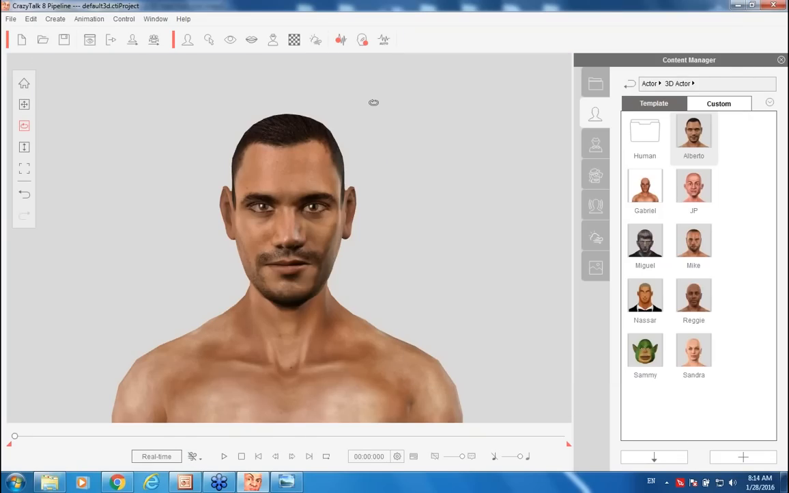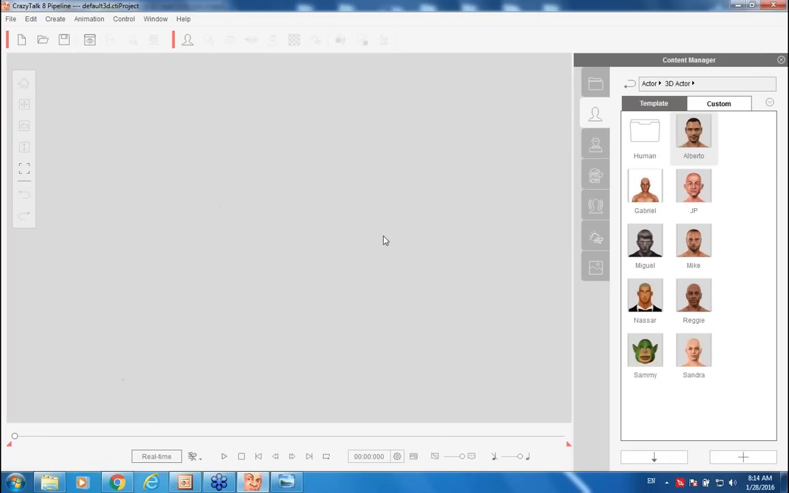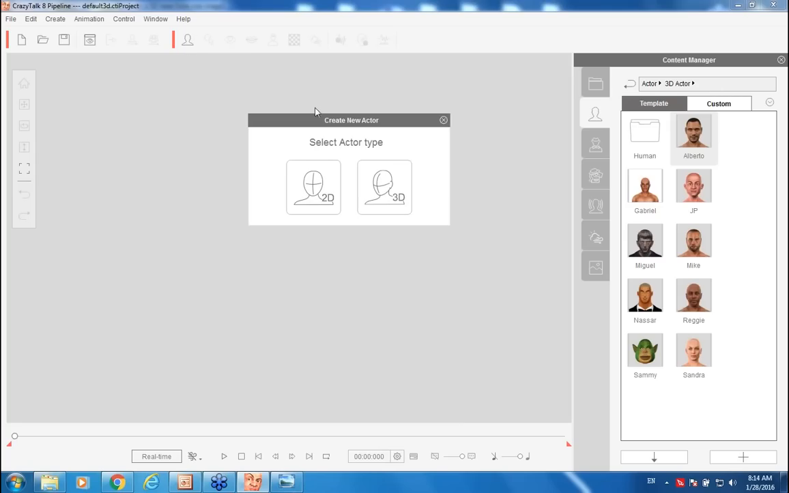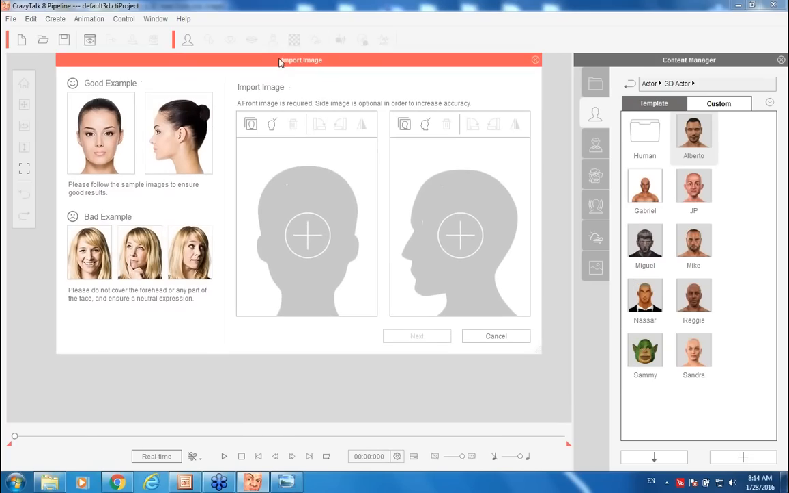I'm going to press Control N or Command N, depending on whether I'm on a Mac or a Windows PC, and I am going to start. I'm going to go up to the top toolbar and click on Create New Actor. And then I'm going to be prompted: select actor type. Do you wish to create a 2D character just like we had in the past, or do you want to create a 3D one? So let's go to 3D. And we're going to start importing the image.